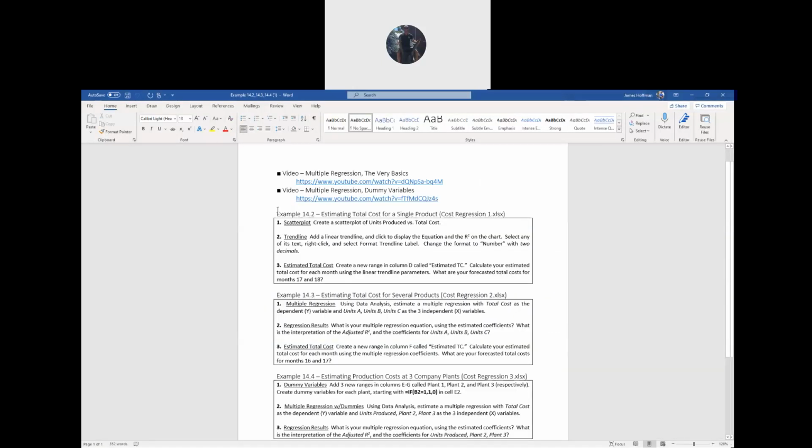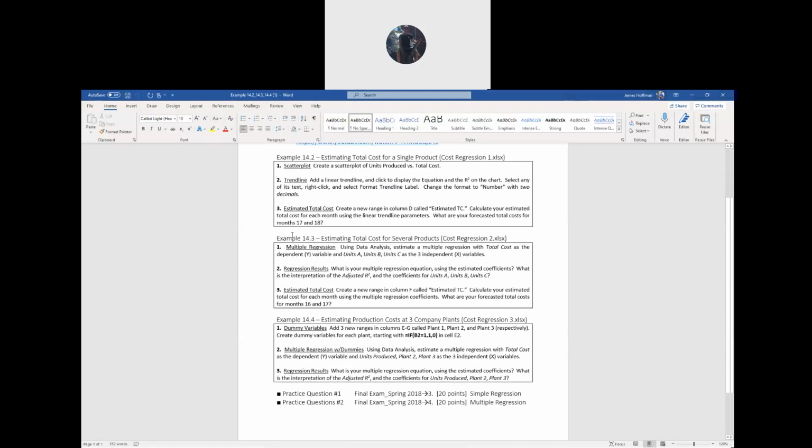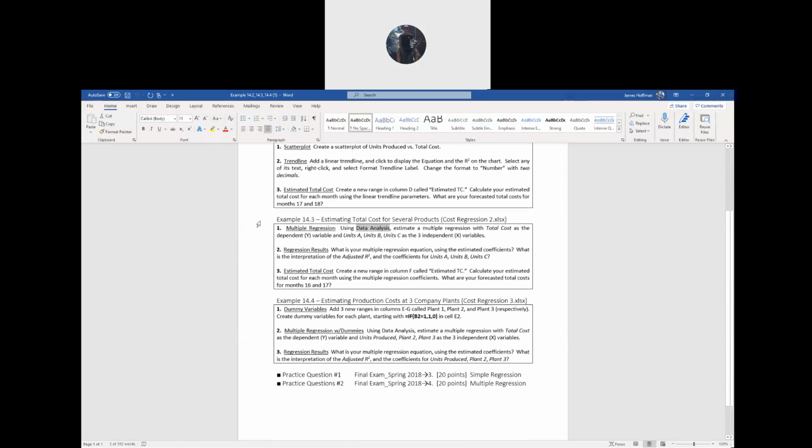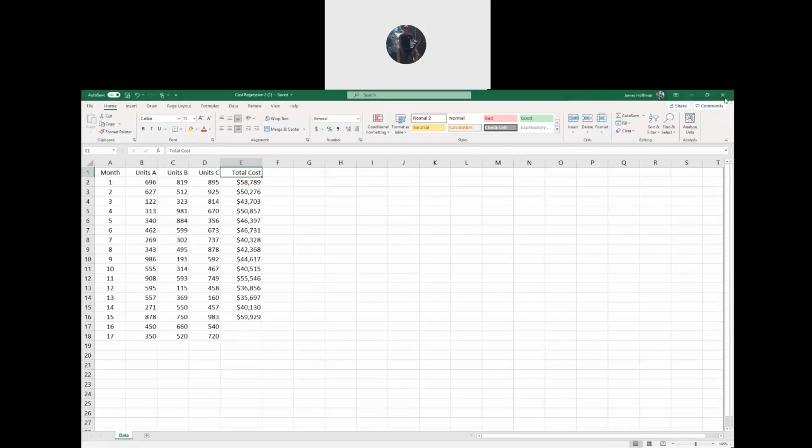Okay, so we are on example 14.3. The first thing we're going to do is I'm going to show you how to load data analysis. We need to use a feature, hopefully, that you have, which is called data analysis. You've got to load this if you don't have it, which you probably don't.